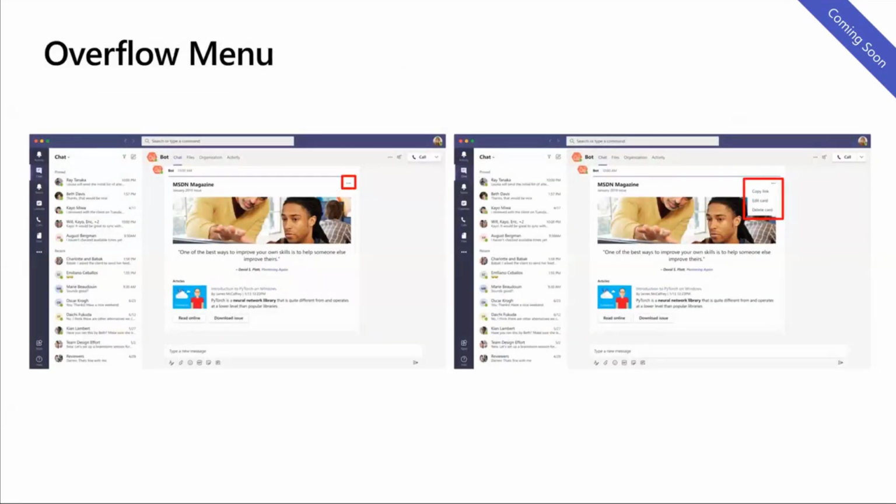The next one we're looking at is again an overflow menu. So over here in this menu, the three dots over here, you can have secondary actions such as edit card, delete card, copy link.